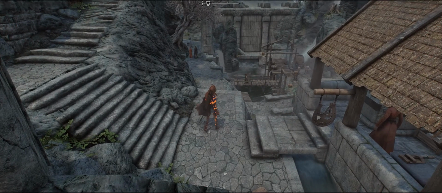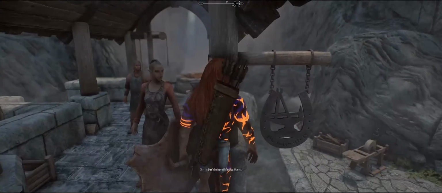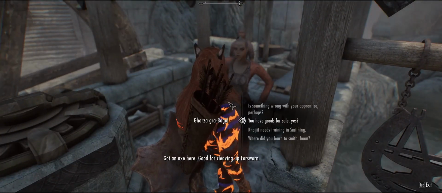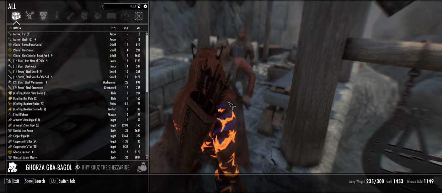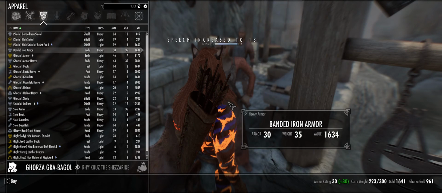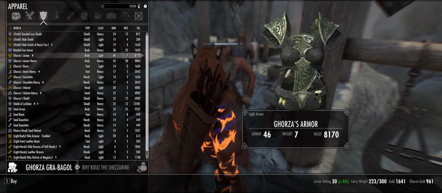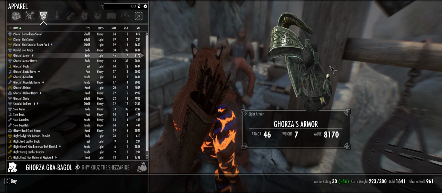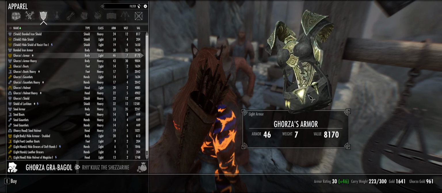She can buy the shield of Lorcan, and maybe she can sell me some armor. Got an axe here. Blades, helmets, pretty much anything to suit your needs. Gorza's armor.